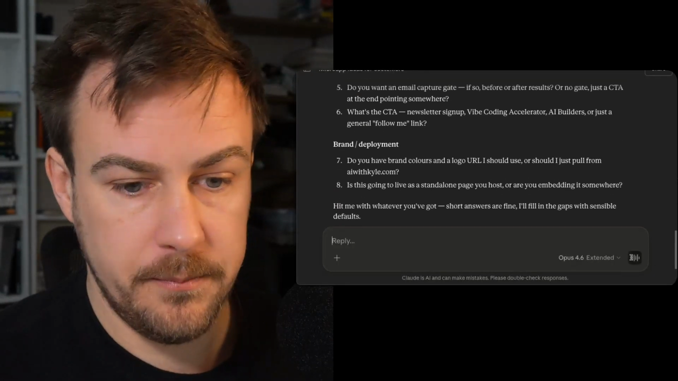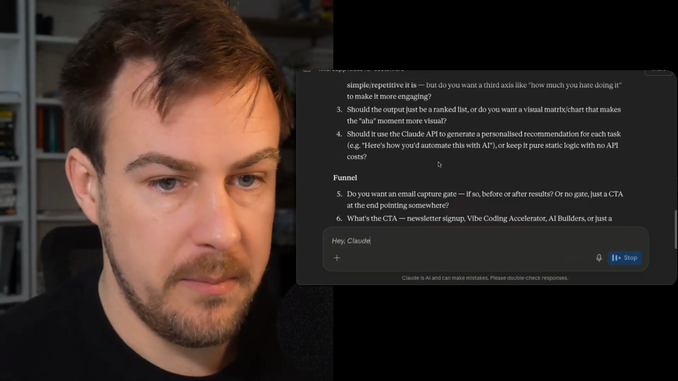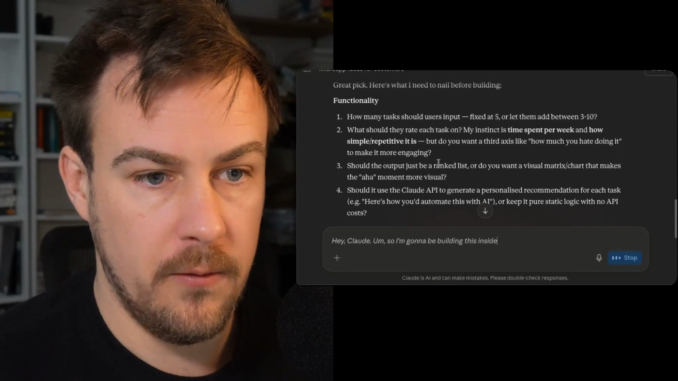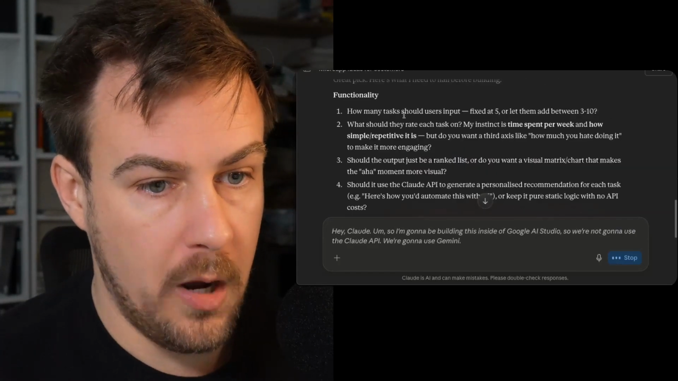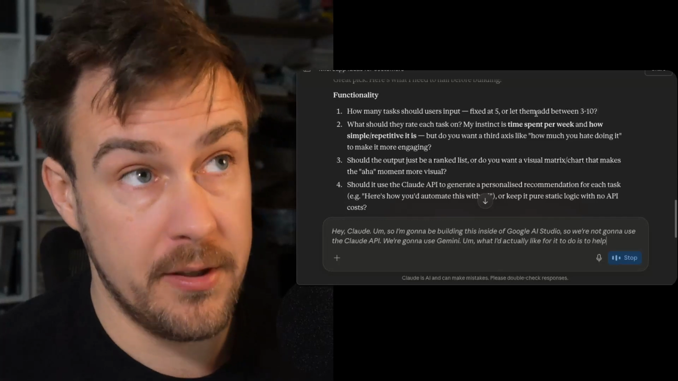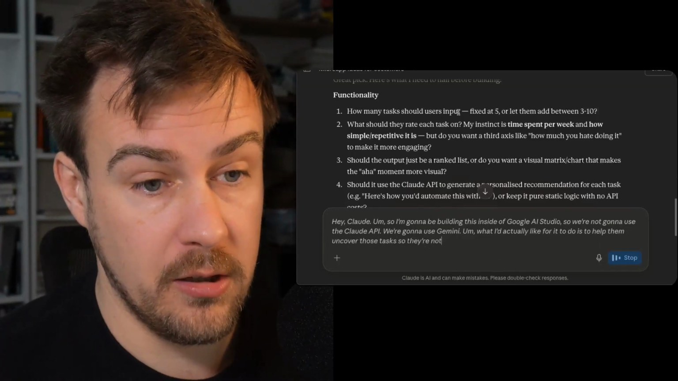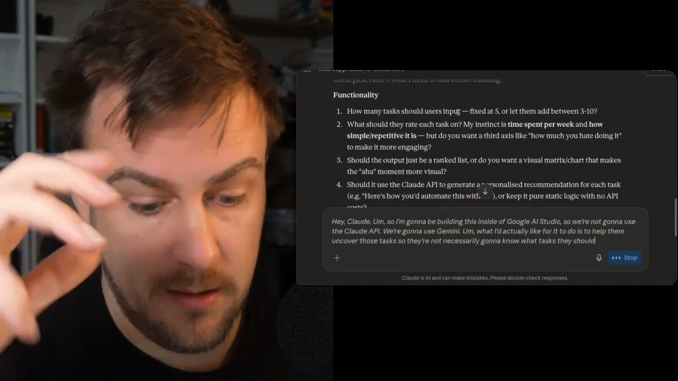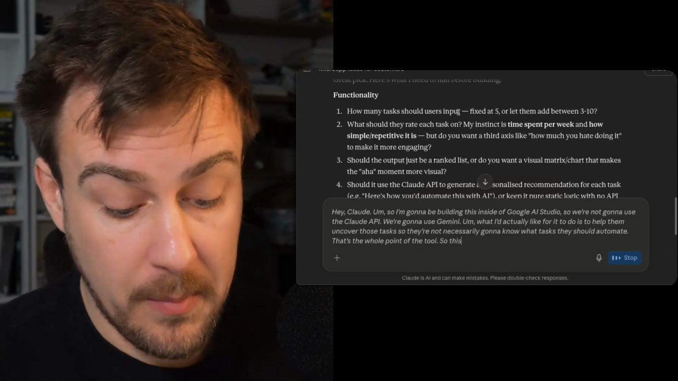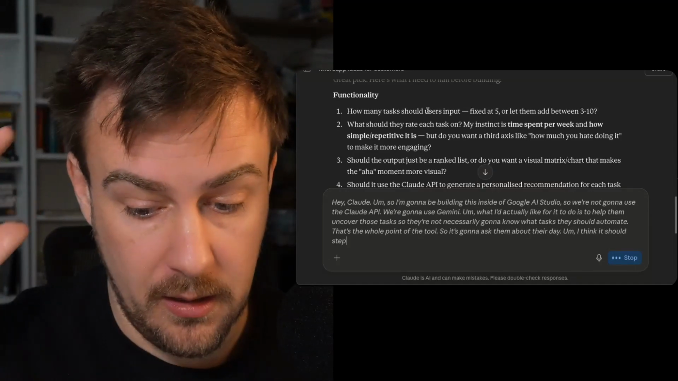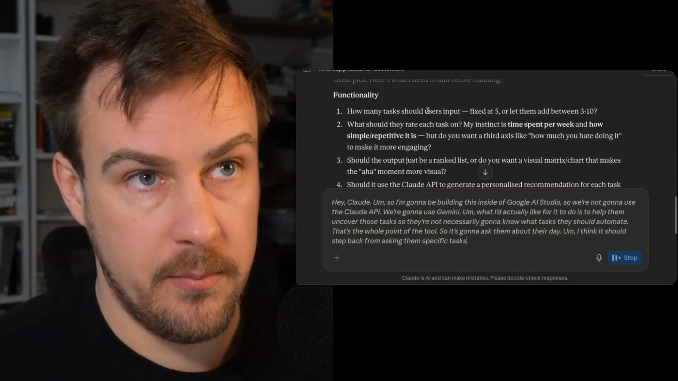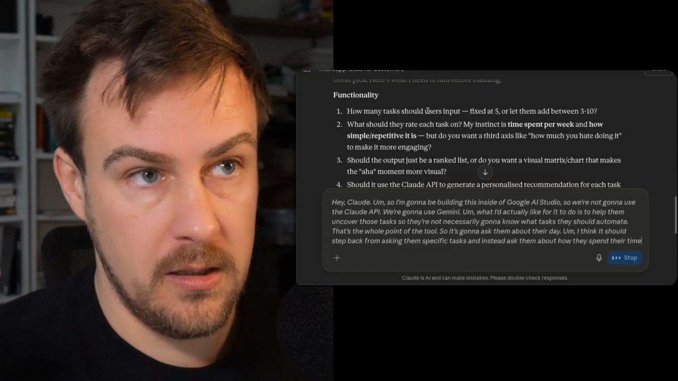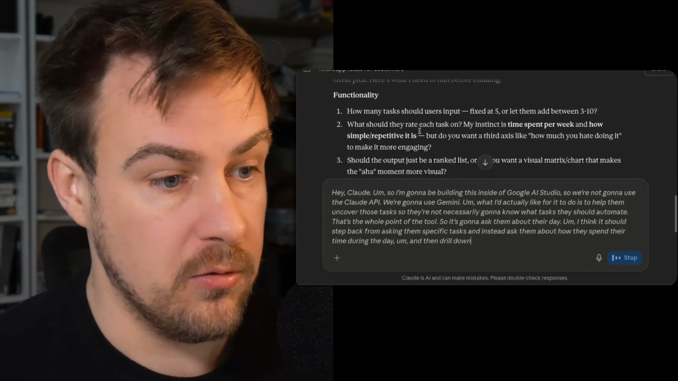For speed, I'm going to turn on voice mode. I'm going to be building this inside of Google AI Studio. So we're not going to use the Claude API. We're going to use Gemini. I'd actually like for it to help them uncover those tasks. So they're not necessarily going to know what tasks they should automate. That's the whole point of the tool. So it's going to ask them about their day. I think it should step back from asking them specific tasks and instead ask them about how they spend their time during the day and then drill down from there onto the tasks that they could automate.